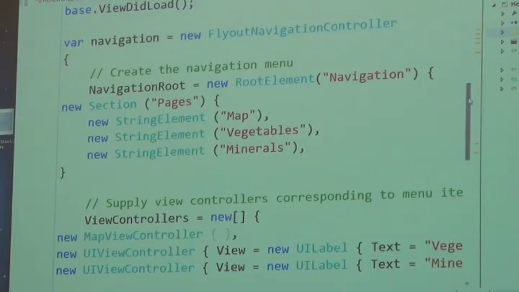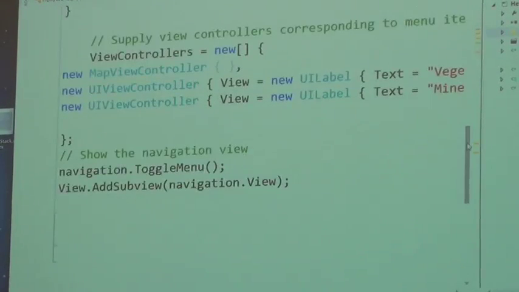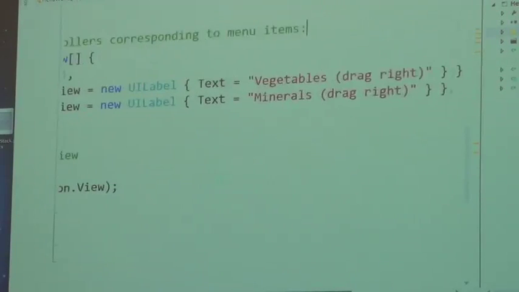And then I want to assign them to different UI view controllers. As I said, UI view controllers are the navigation thing. So I specify that, hey, for the first page, go to the map view controller. For the second page, just go to a UI view controller with just a UI label, which is just a text label out there. So it just shows you there's a text label.